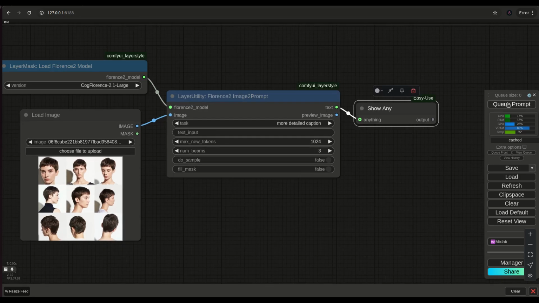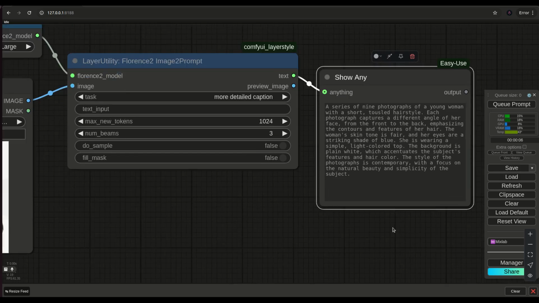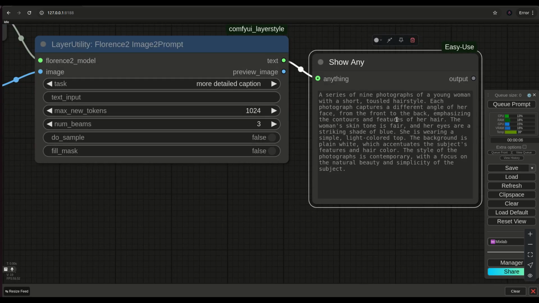So we're just going to run this really quickly, and this stuff is already loaded, and it's going to describe for you what we see in here. Let me just expand this window. A series of 9 photographs of a young woman with short hair. Not necessarily the best at English here. Tousled hairstyle. Each photograph captures a different angle of her face from the front and back, emphasizing contours and features of her hair. Blah, blah, blah.